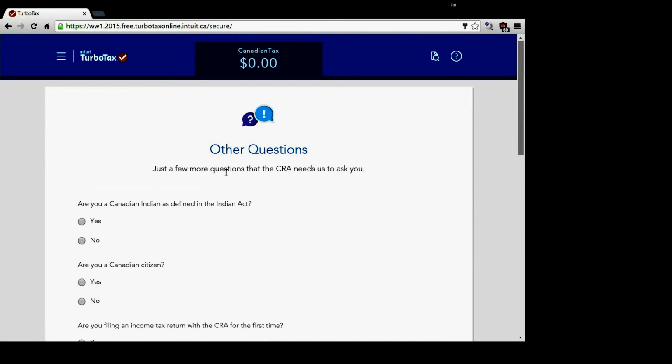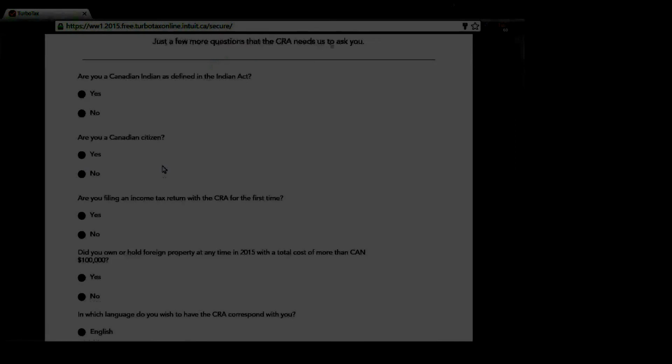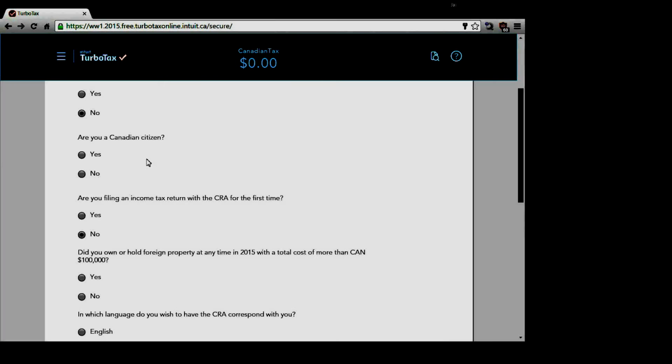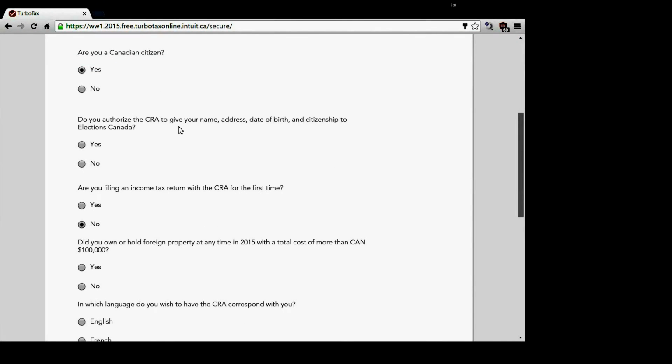And then these are just some more simple questions that you have to answer to complete your profile. So are you Canadian Indian as defined in the Indian Act? Assume no for now, just for example purposes. Are you a Canadian citizen? Assume yes for now. Do you authorize the CRA to give your name, address, date of birth, and citizenship to Elections Canada? I say yes. This just helps them to update the voter information. So they send you a voter card every year or every time there are elections.